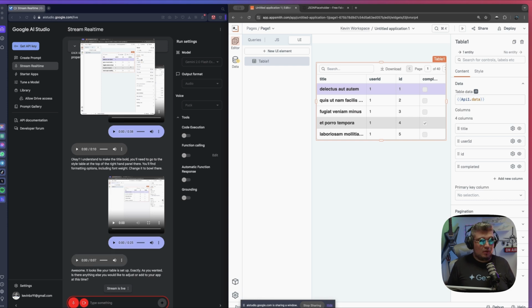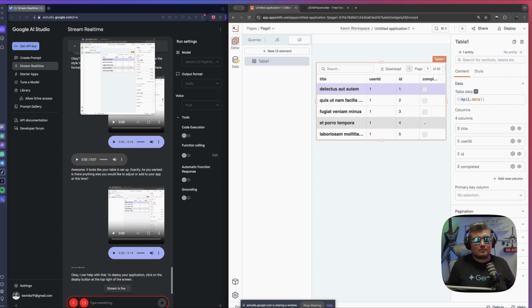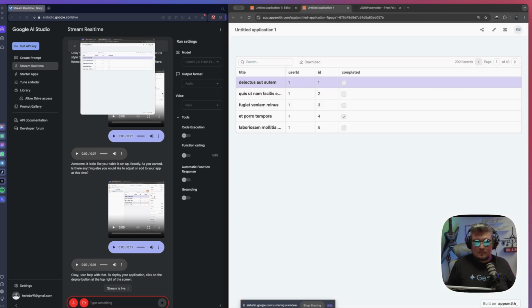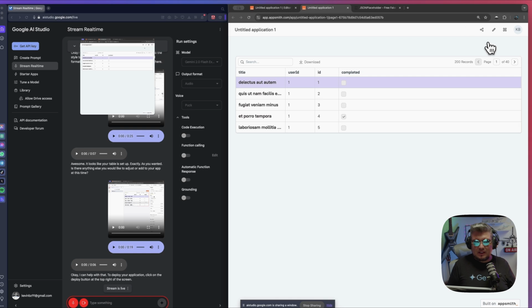Yeah, I'd like to deploy it so I can share this app with my friends. Okay, I can help with that. To deploy your application, click on the Deploy button at the top right of the screen. Awesome, so I just deployed the app. I guess that by just copying and pasting the URL, I can share that with my friends, yeah? Or is there another way to share this app?